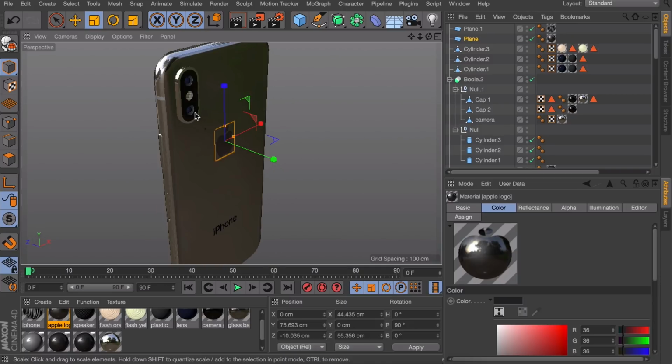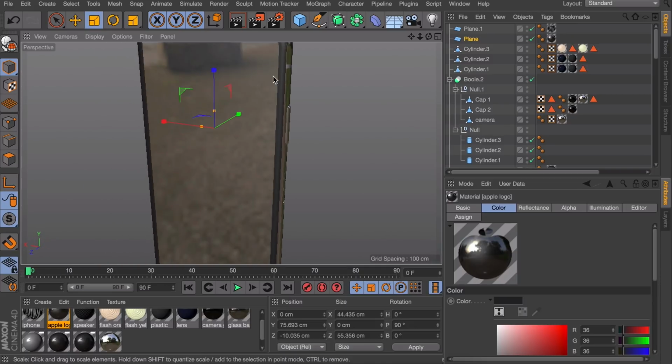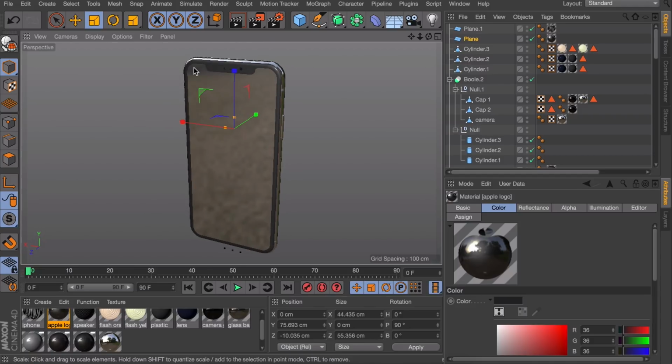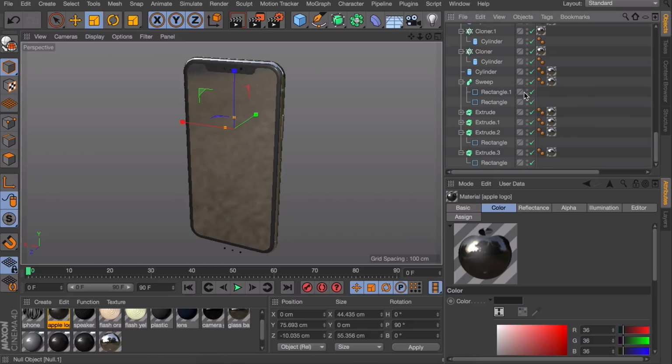Okay, so the last thing we need to do now is adding the screen material on it. But this can be quite hard to do because of the notch we have and the rounded corners. But I found an easy way to do this.